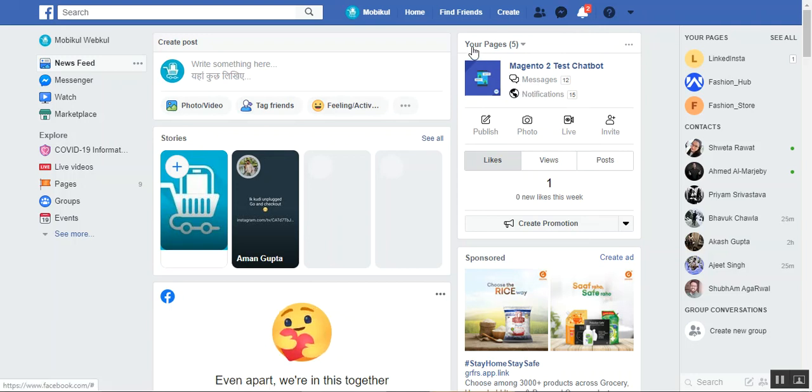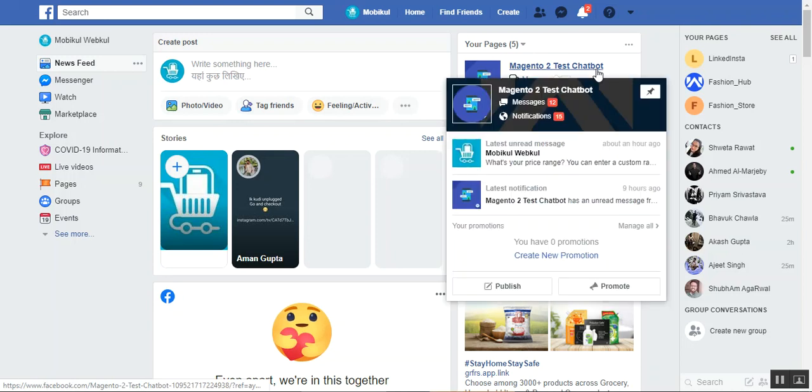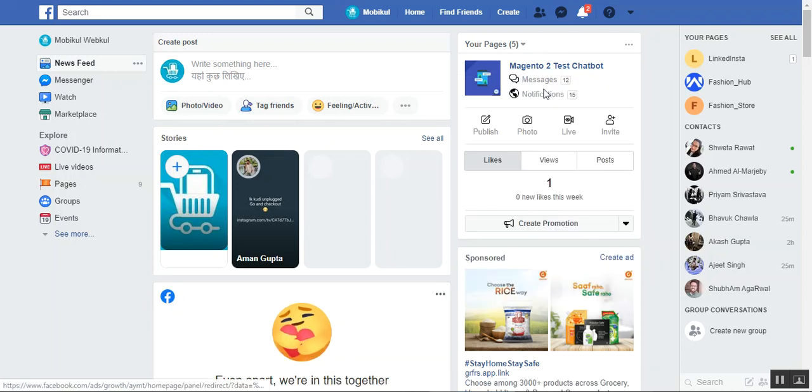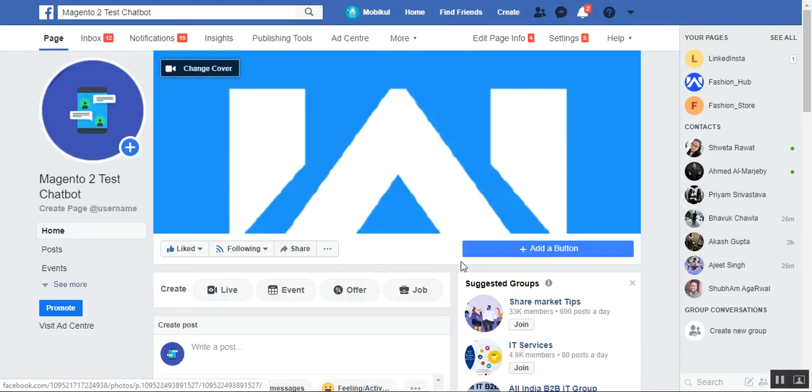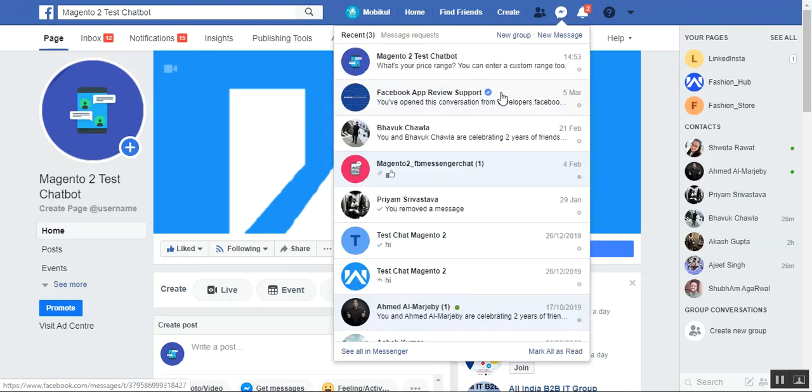Otherwise, you can also see that we have our pages, 5 different pages, and here we have the Magento 2 test chatbot that we have already set up a page. So we can go and tap on that. From here we can also access the pages that the admin has created for this particular thing. Now let's tap on this messenger icon here, and go to the Magento 2 test chatbot.